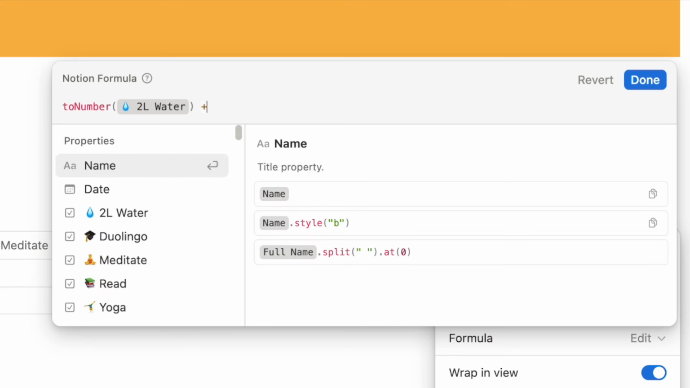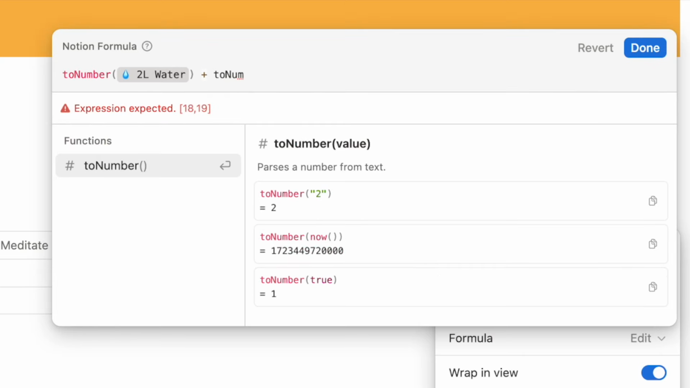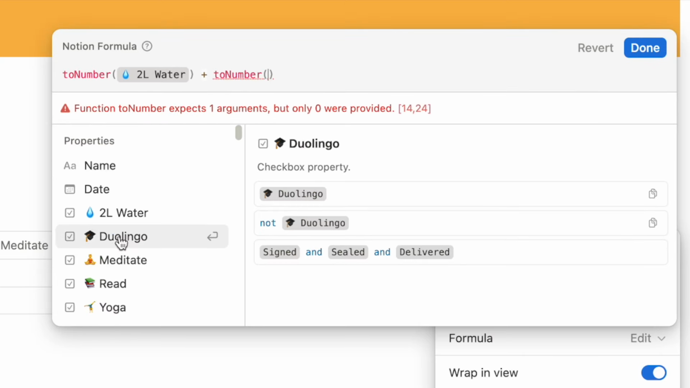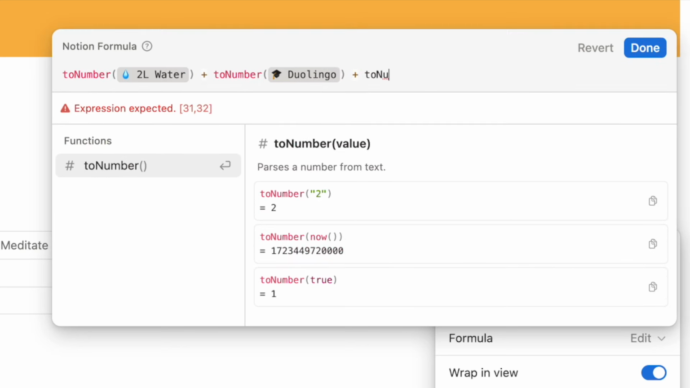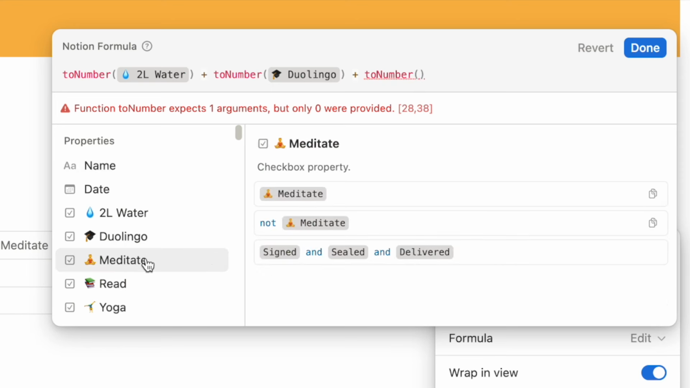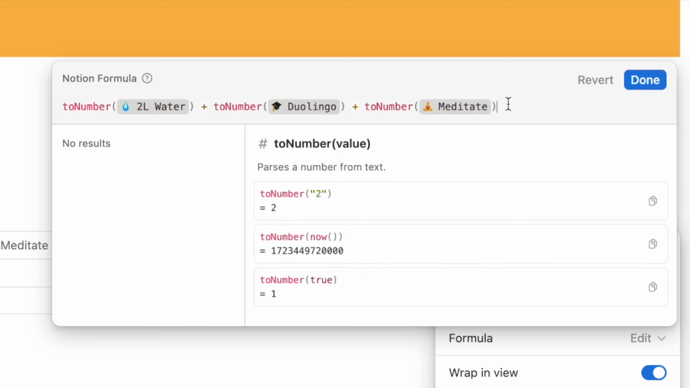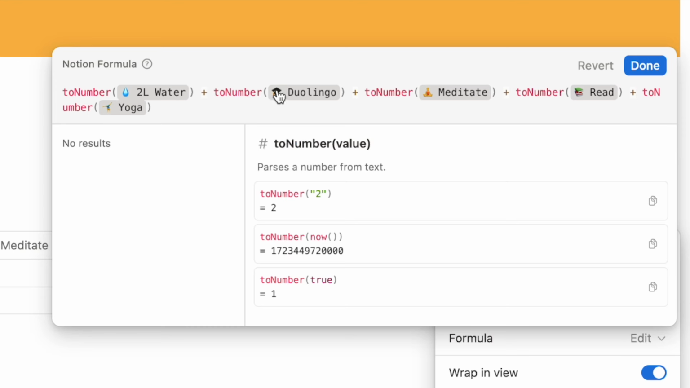So I'm simply just going to add, and we're going to do the same thing, toNumber, and inside here we're going to put the next habit. So let's put Duolingo and so on. Depending on how many habits you have, you just want to add all of them in here. I've got 5, so I'm just going to do this 5 times. So this is what it should look like. I've got all of my habits now inside one of these toNumber functions.